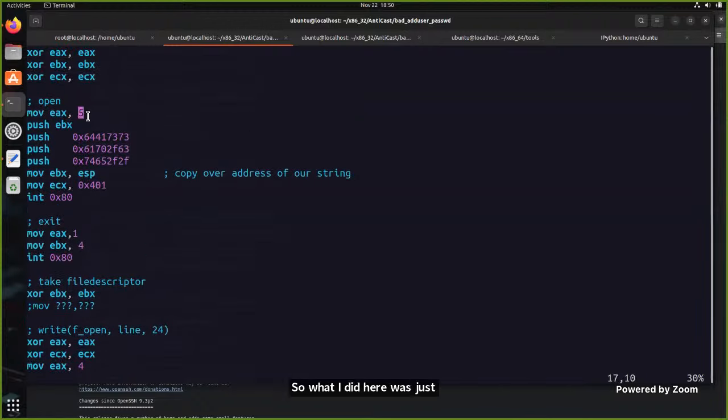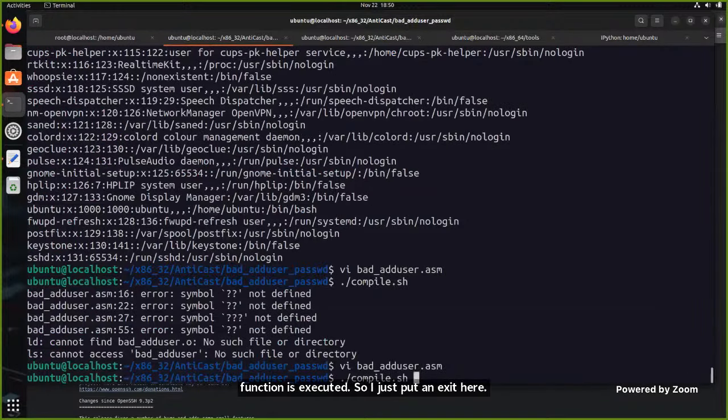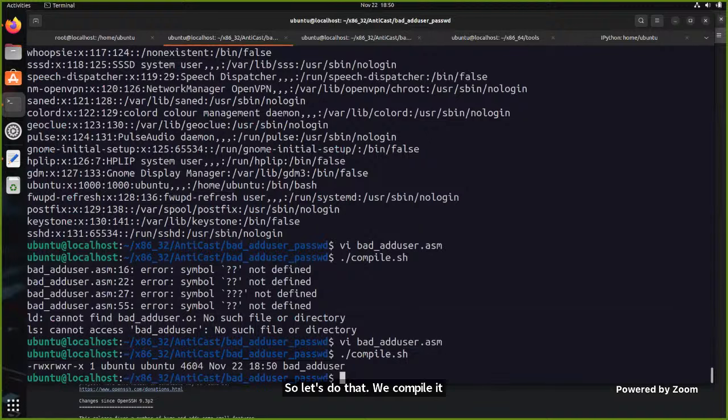Let's try to compile this now and see what's happening. I don't want the other code behind that function to be executed, so I just put an exit here. So let's do that. We compile it again, or try to compile it. Let's see if it does compile. It does compile. Now we can use strace. Strace is also a tool we will use a lot in that regard. And let's see what's happening.